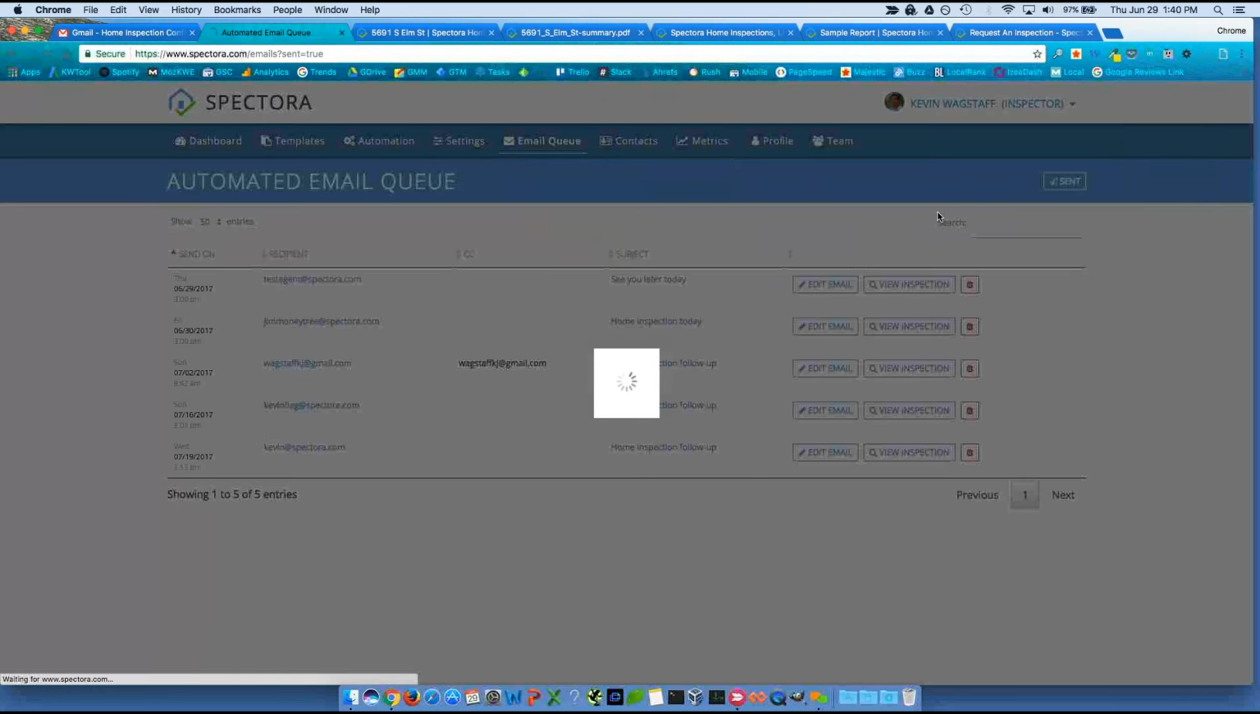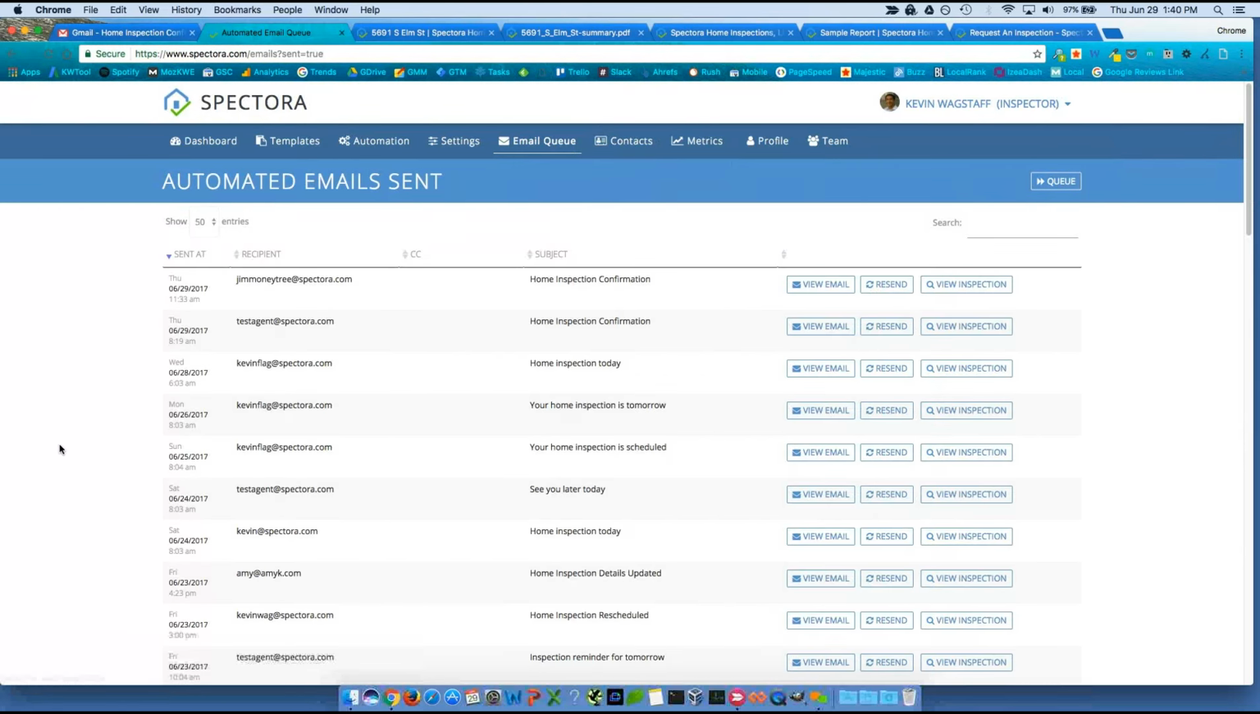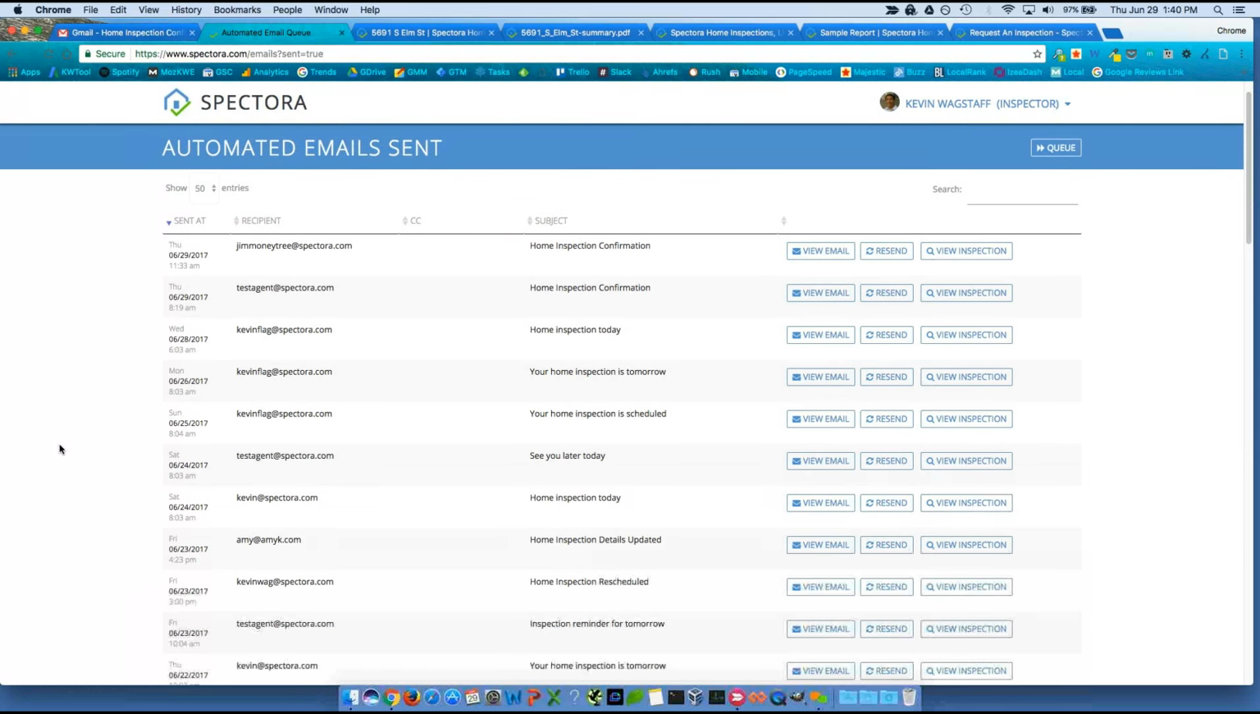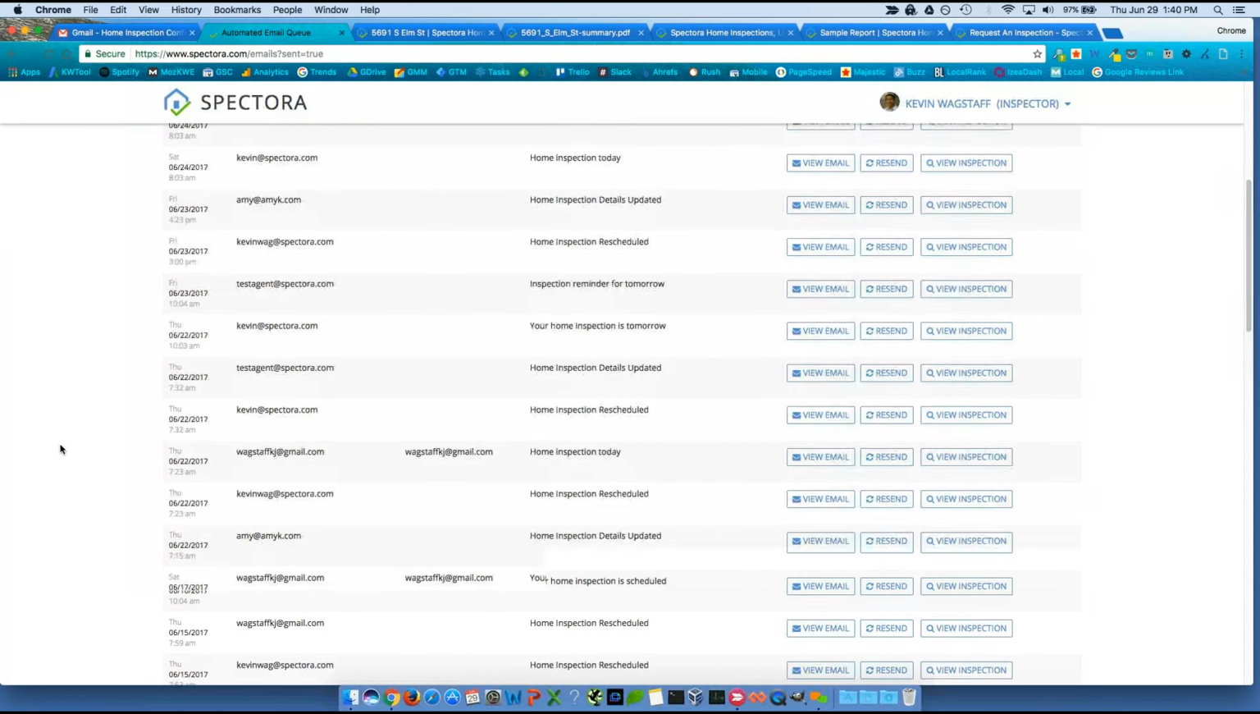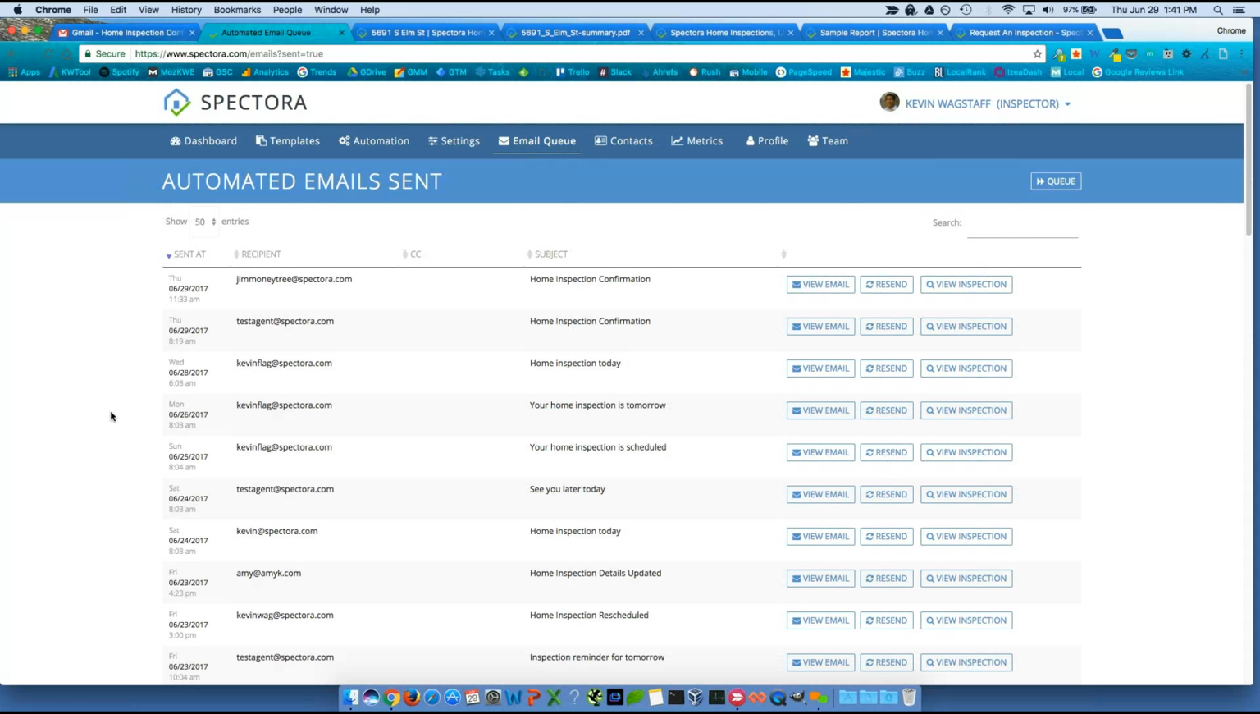So this will show you what has been sent out. So that way, when an agent or a client, we always instruct our inspectors to check here first, because if they say they didn't get an email, this is pretty good confirmation that it did go out, and it can tell you at what time and date. Sometimes that helps them if they're filtering through their email inbox. And then you can also view the contents of the email here.